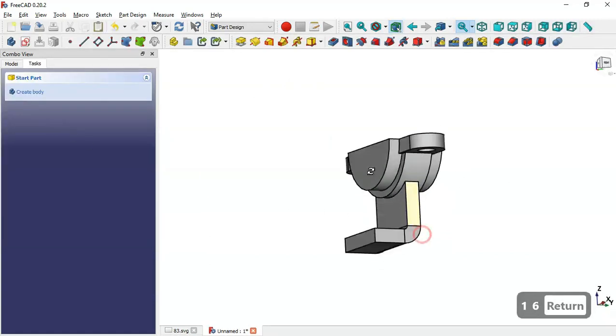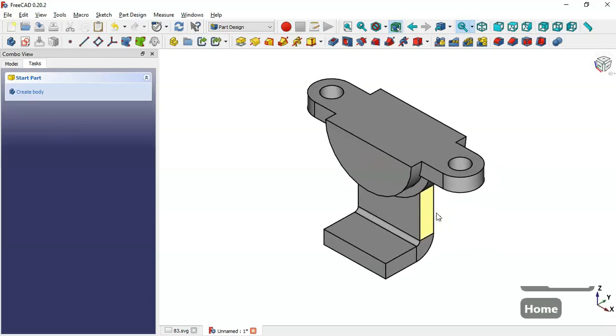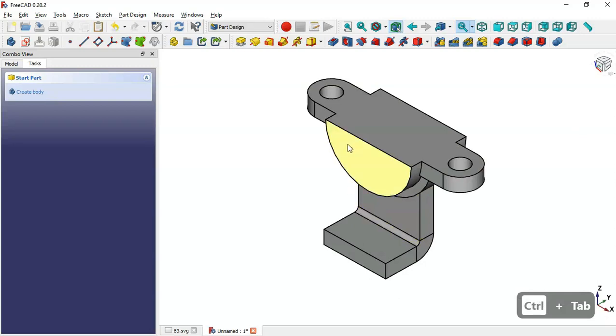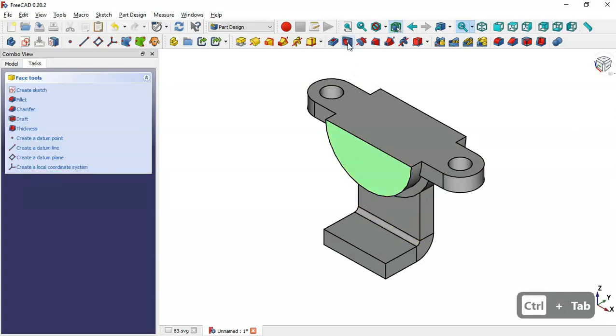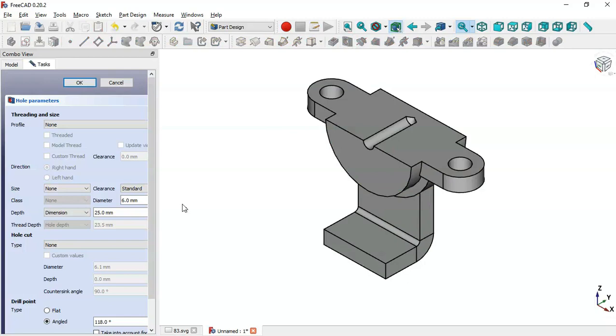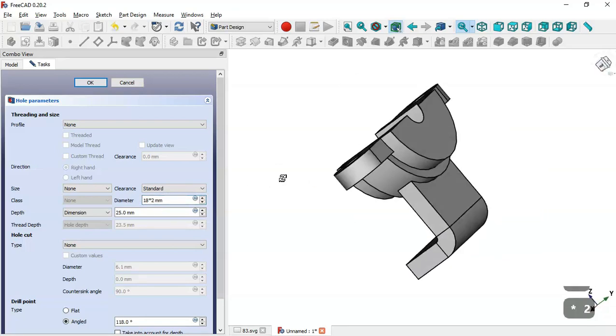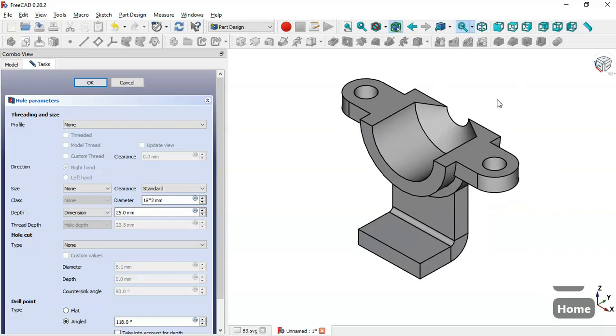Okay, and now we have this part here, and next here we'll create this pocket here, with a radius of 18. So what you do here, select this face and go to the hole tool. Okay, and what we'll do here, we have diameter. So here we'll set this formula 18. You'll set this formula, and now as you can see we have this pocket here, this hole here.